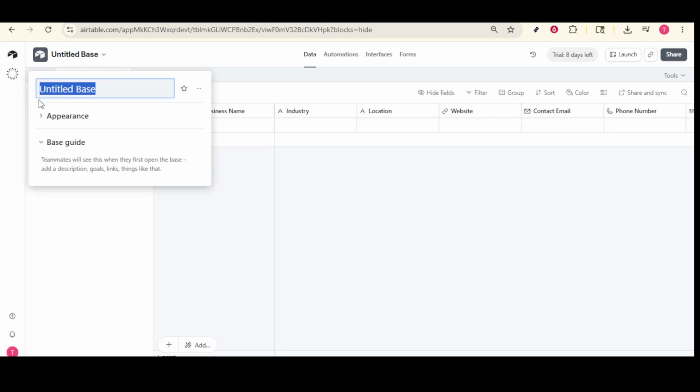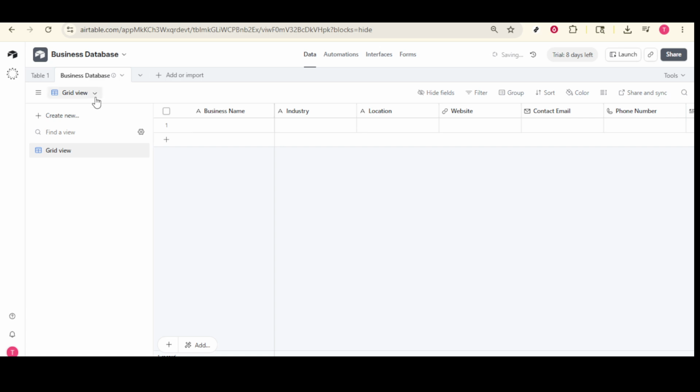Starting off, let's dive into the creation of a base, which will be the foundation of your database work in Airtable. When you first open Airtable, you'll want to create a new base. Look for the option that says Create Base. You have three choices here. Start with a blank base. Select a template or import an existing spreadsheet.